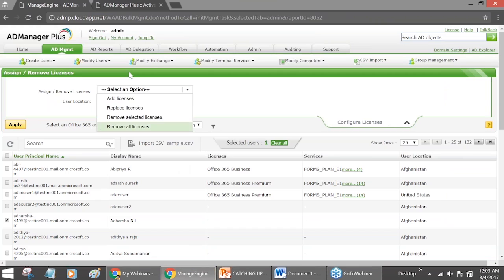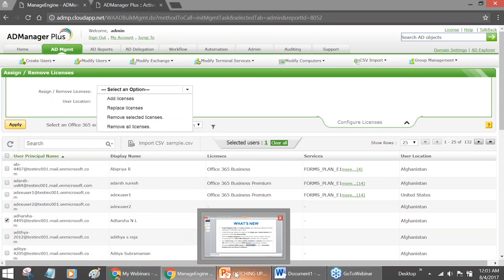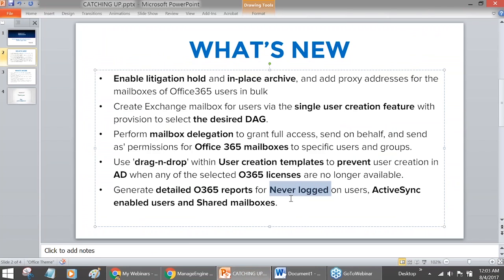We saw how to generate a report. We also got into the management module, and you can right away specify that user who's never logged on based on the report that you generate, and choose to remove his license either selectively or all of it in one go. So that is going to be an Office 365 report for you.